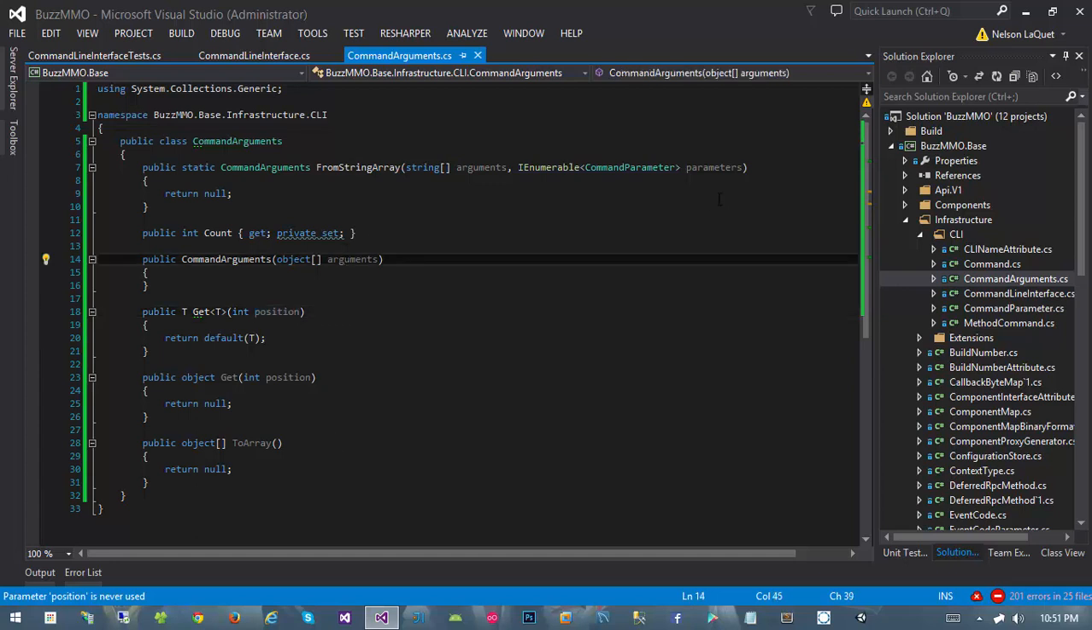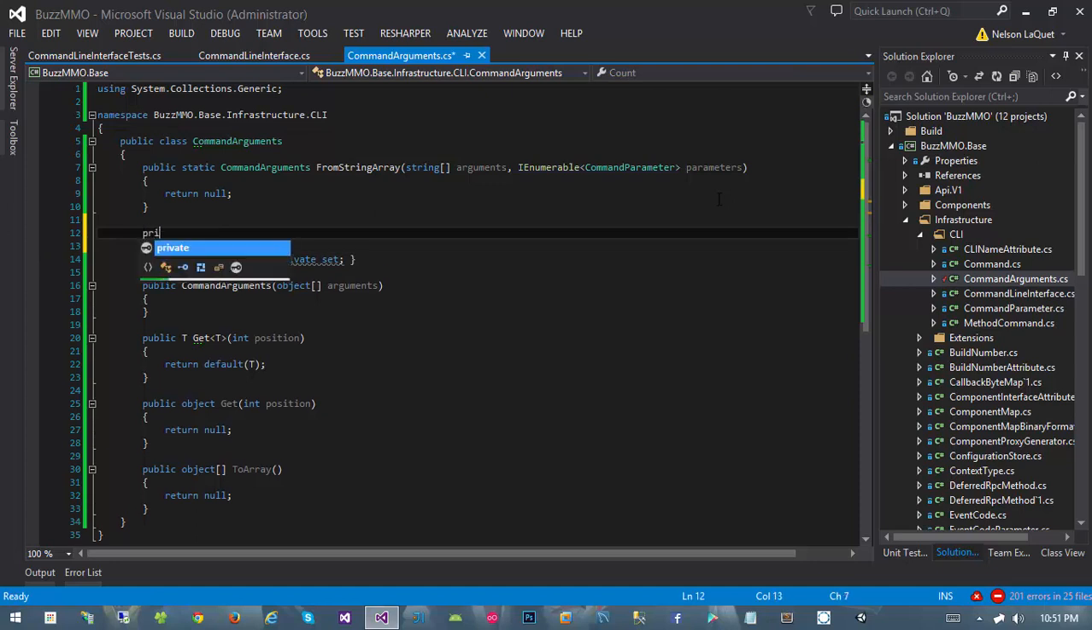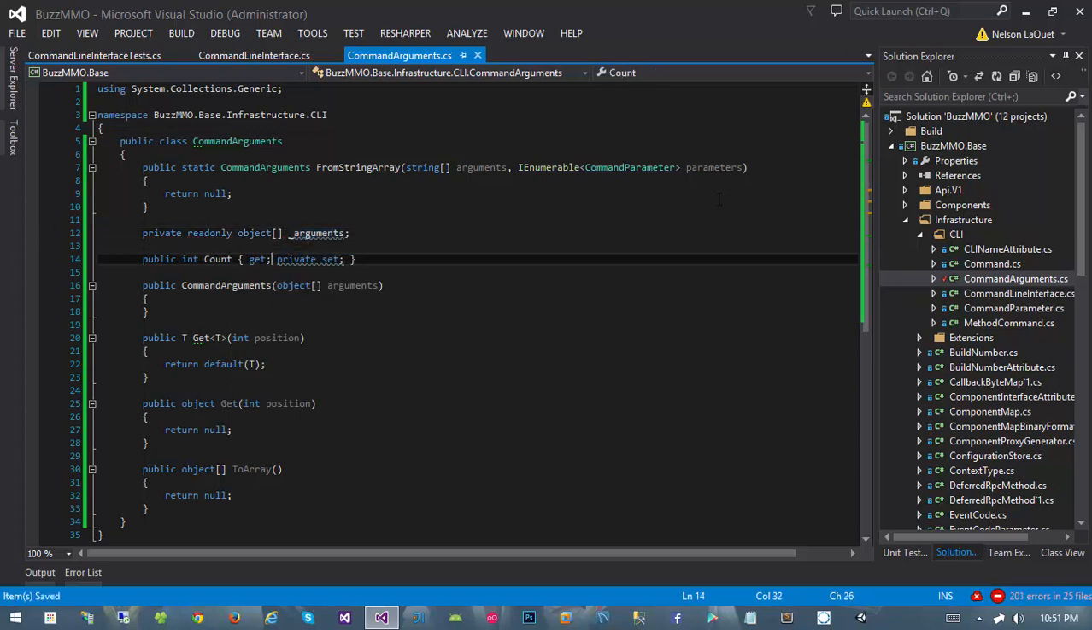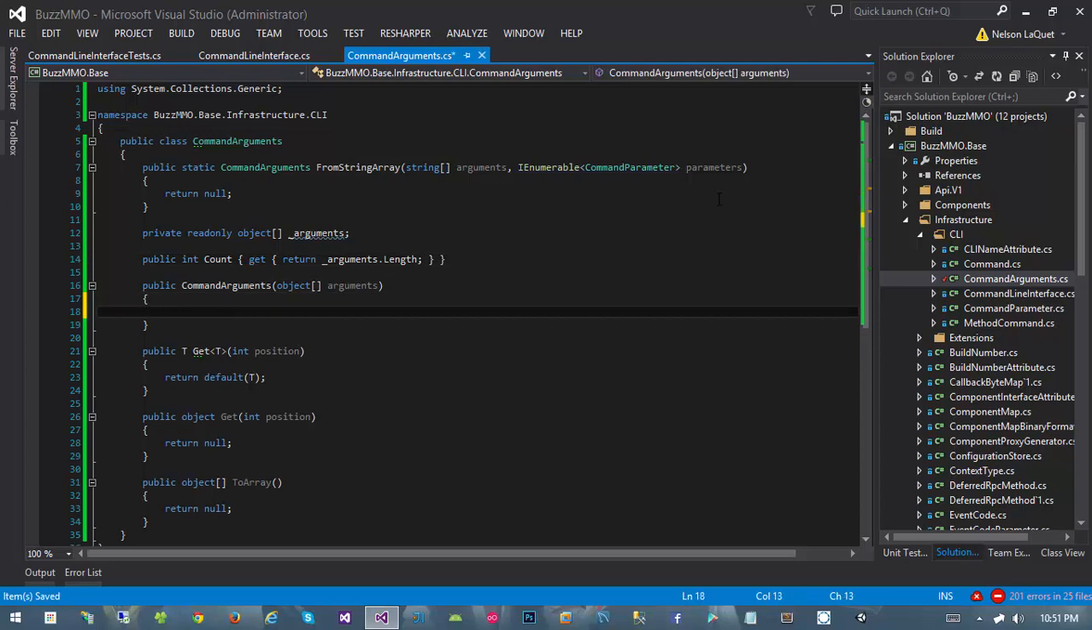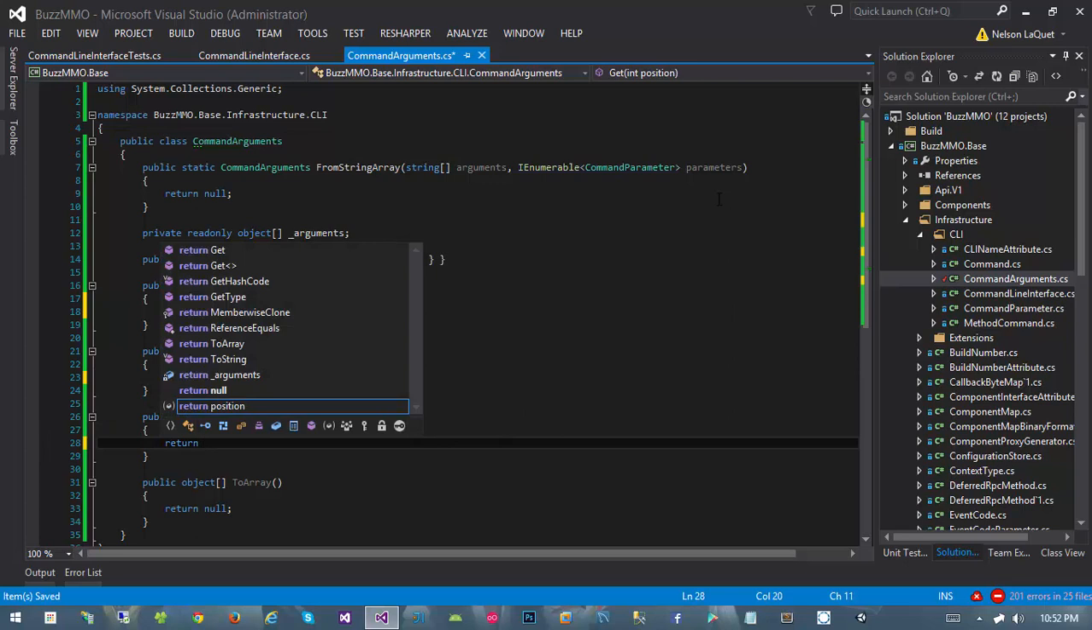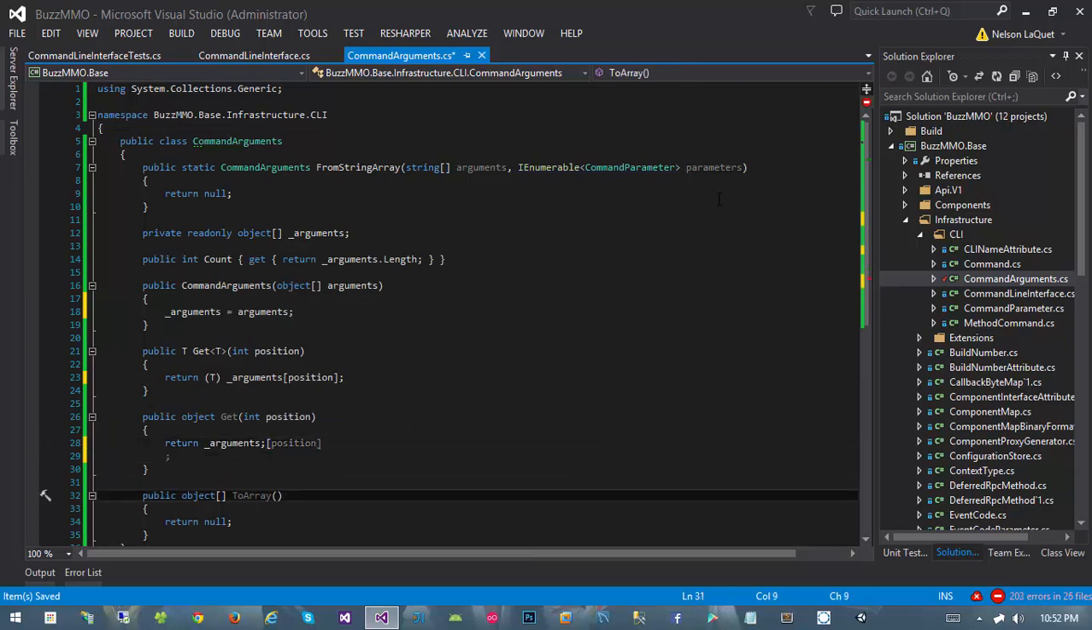What we need is a private read-only object array, and I'm going to put that here underneath the static method: private read-only object array arguments. The property called Count is simply going to return arguments.Length. The constructor is simply going to say arguments equals arguments. The generic Get method is simply going to return arguments at position. The non-generic is going to return arguments at position but without the cast. And the ToArray method is simply going to return arguments.